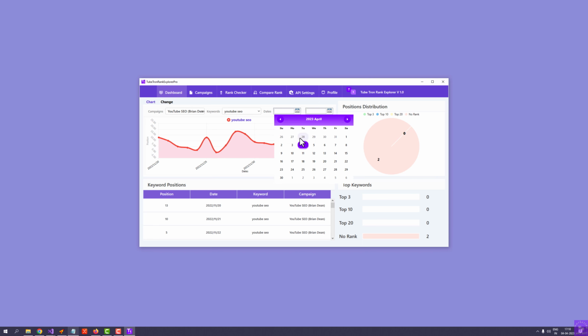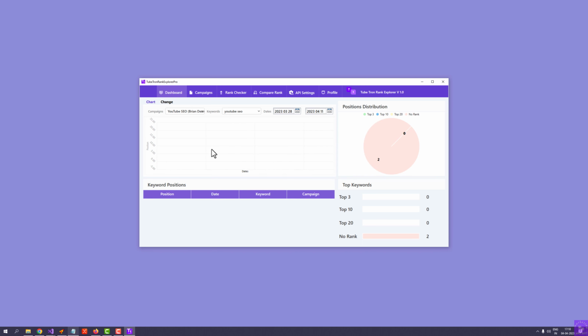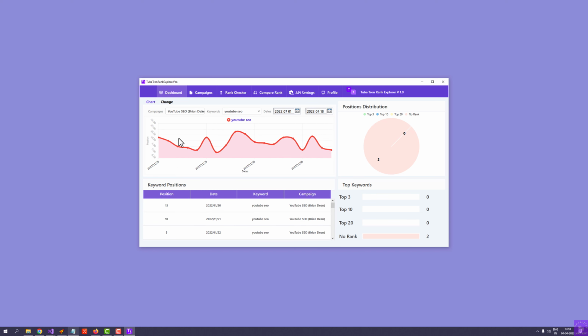Now if I choose the latest time period, it's not going to show anything because those dates were from 2022. So you always have to first change the dates, and then you have to select the campaign, and when you select the keyword, only then will this graph be plotted. So let me do it again. Let me go back to July, because that was when this was there. Now I just have to select it. As you can see, it is showing the graph.